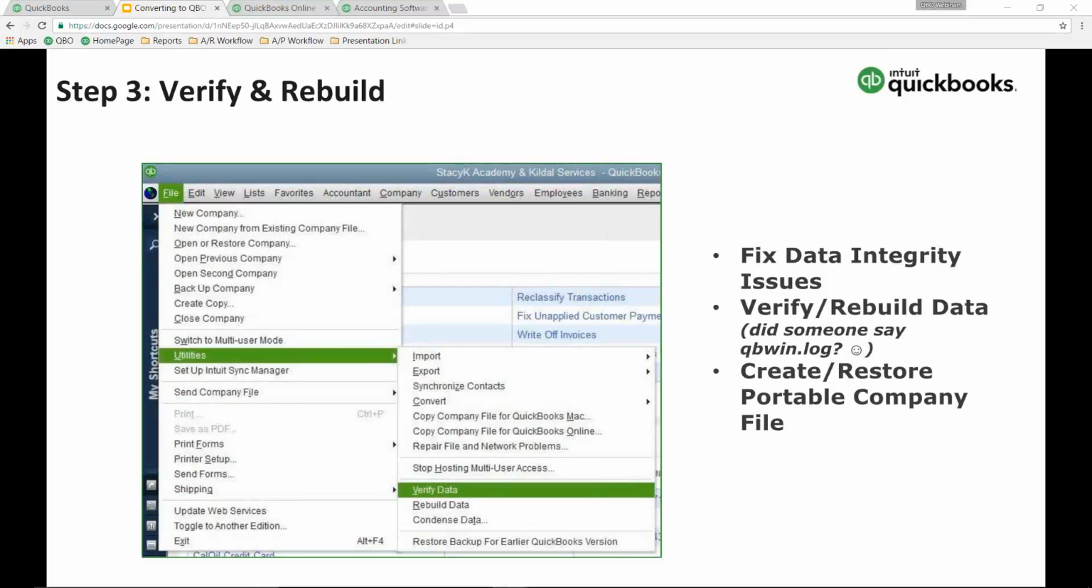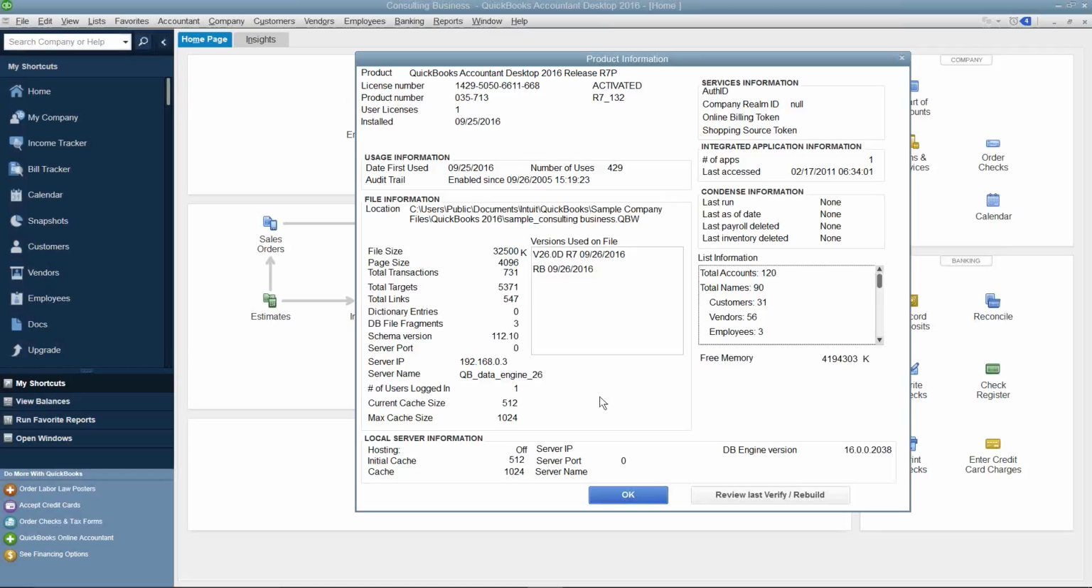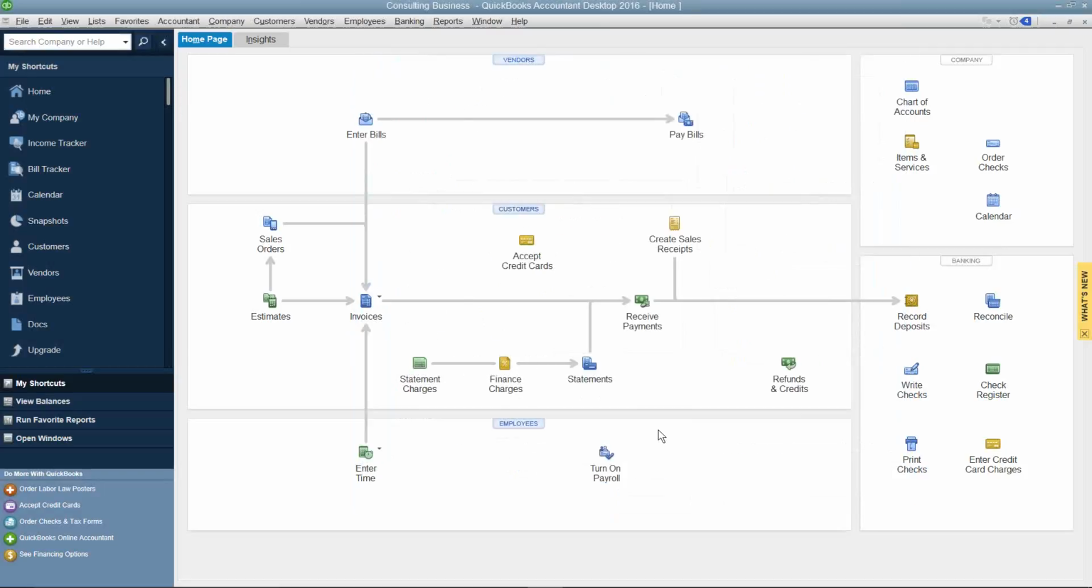Next, once I'm inside my QuickBooks Desktop file, I'm going to verify and rebuild. What that's going to do is find any issues that may have happened within my QuickBooks Desktop file. So we have corruption issues. There's all kinds of reasons why there might be a corruption, and the verify will find those errors, and then the rebuild will correct them.